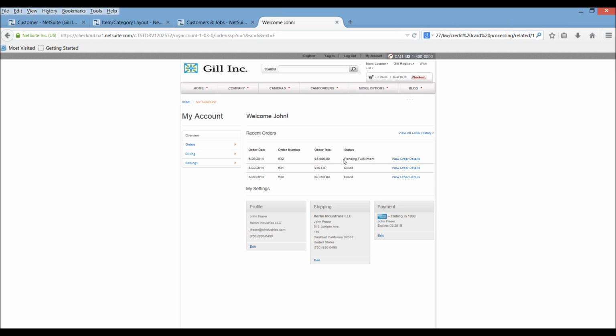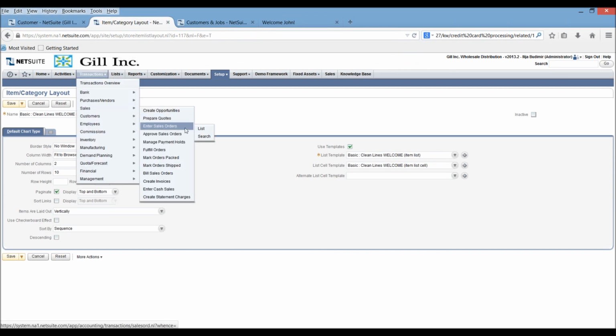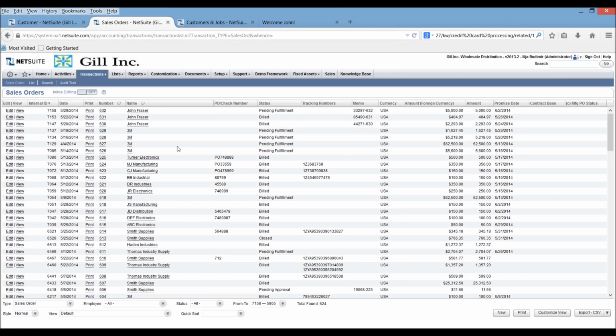If I go into NetSuite, I can actually track this order. In NetSuite, normally this will just appear at the top. So if I go into it, I will see that order. It came from John Fraser. It's the last order here. I will open it. When I'm ready to fulfill it, I'll fulfill it, and then I'll invoice the customer.